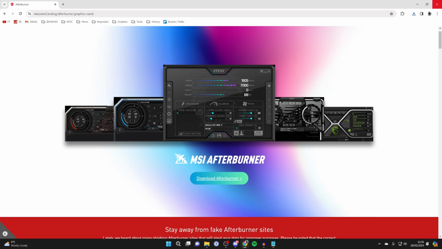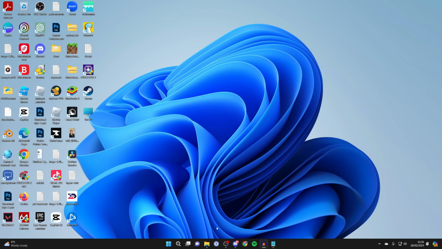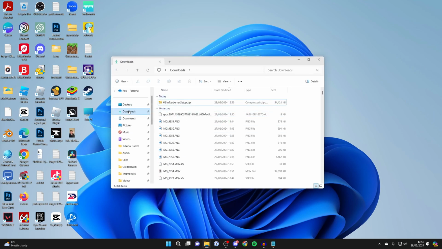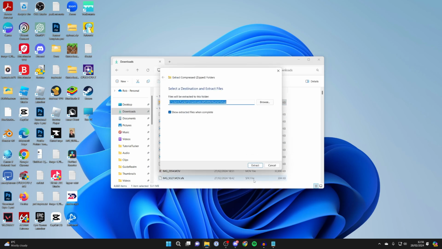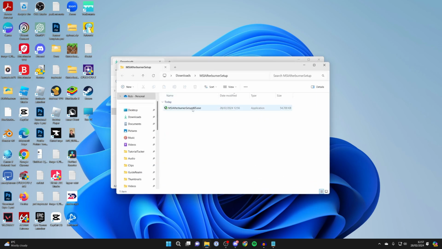After it's finished downloading, then close off your browser like so, and you can then go and open up your File Explorer, come to your downloads and find it, it's a zip file. So click on it once and click on Extract All, and you can go and extract it, and then we can go and run the application just like so.